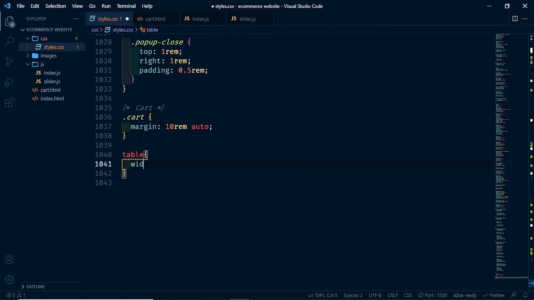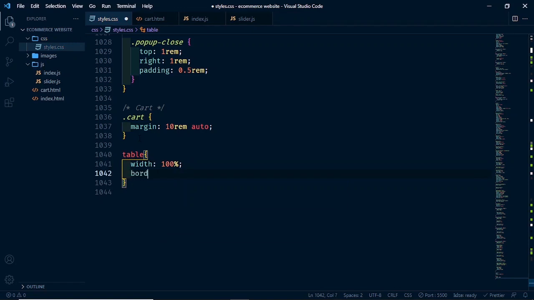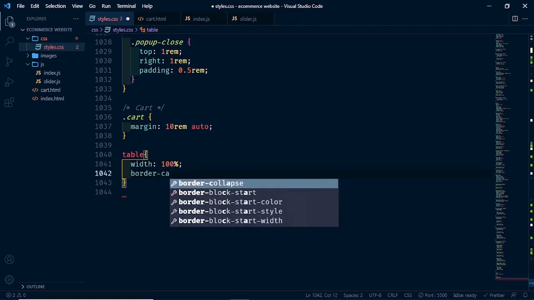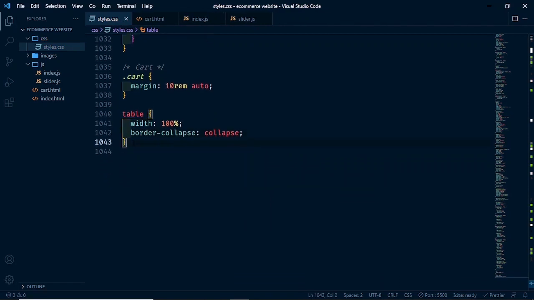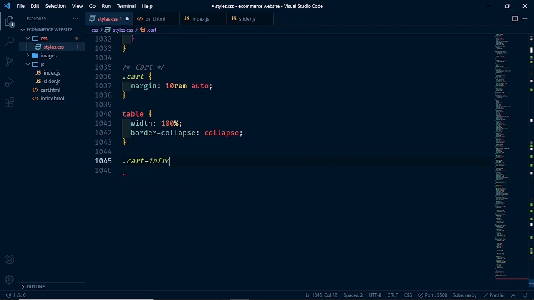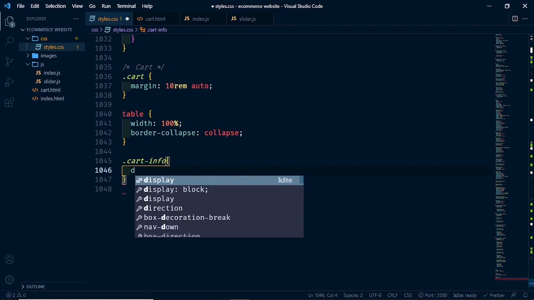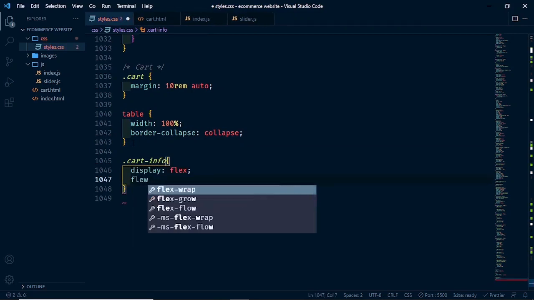Now let's select our table. Let's give it width of 100% and border collapse of collapse. Let's now select our cart info. And let's give it display of flex. Flex wrap should be wrap.